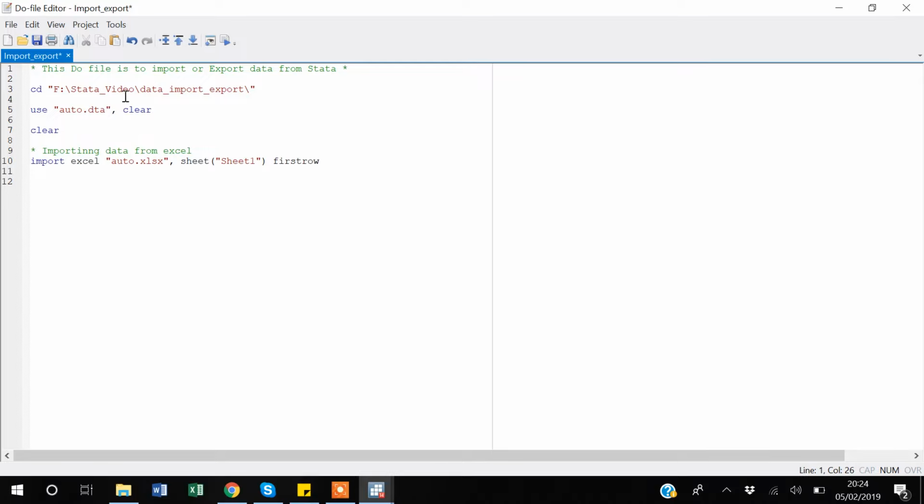And then it comes to line 3, it will decide the working directory for us, and then it will go to line 5, and in line 5 Stata will go to our working directory and upload the auto.dta dataset, and at line 7 we will clear that dataset from our Stata, and at line 9 it will print a note for us that I am going to do importing data from Excel. Actually line 9 and line 1 are just comments, not commands.